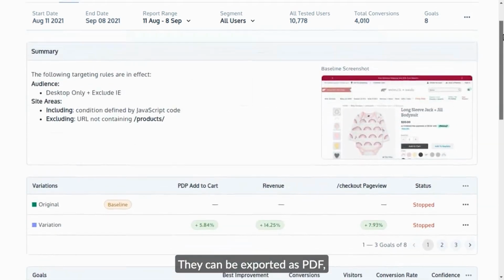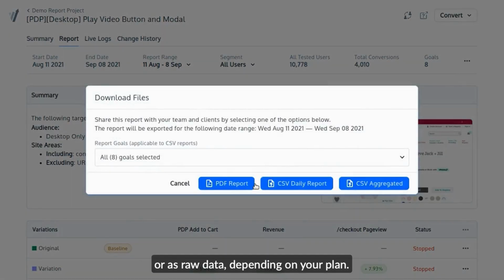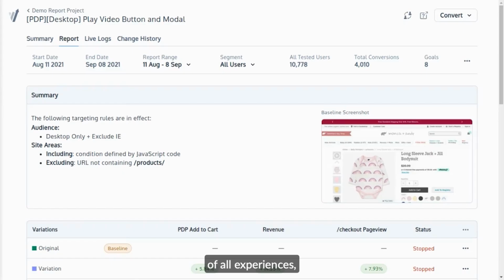Here is a report. They can be exported as PDF, CSV, or as raw data, depending on your plan. This should facilitate your centralized view of all experiences if you use third-party tools.